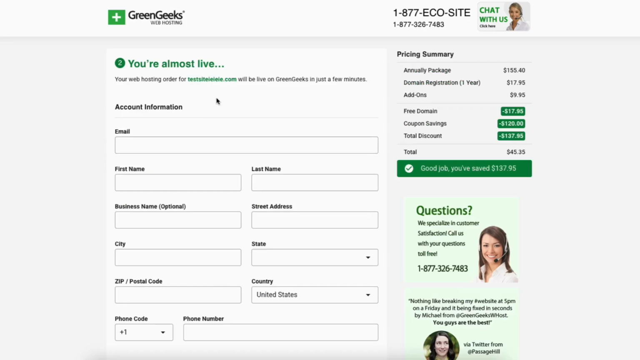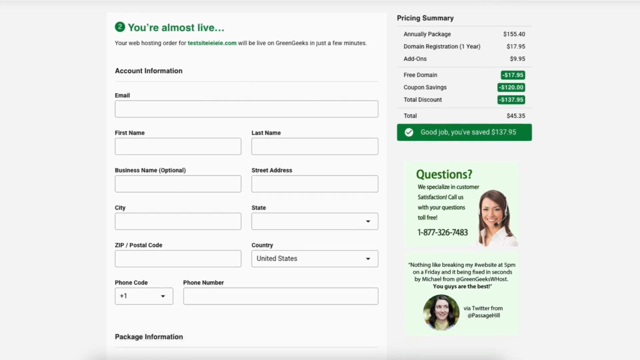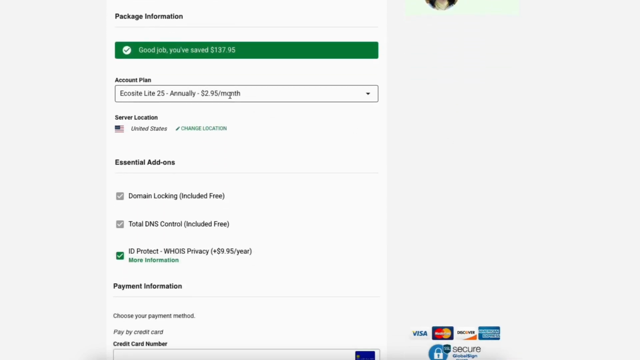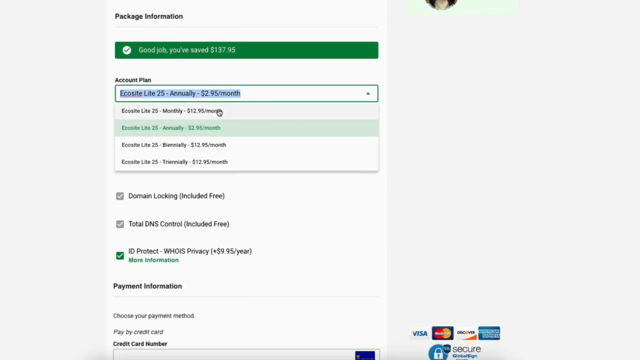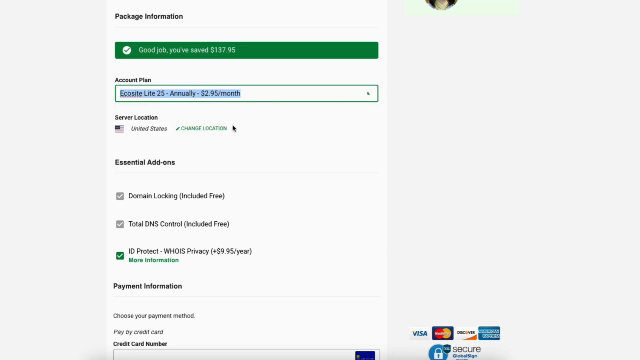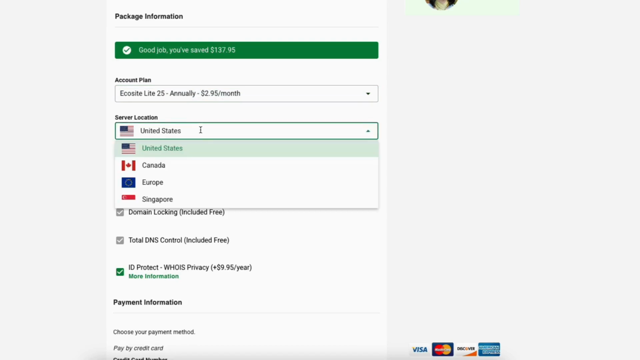You'll now be directed to a page where you will enter your account information. You'll then want to go to Account Plan. If you click on it, you can select the GreenGeeks hosting term you'd like to go with. You get the cheapest pricing with the annual 12-month term. After you select the term, you can change the server location if you'd like. If you click Change Location, you can choose between the United States, Canada, Europe, and Singapore.